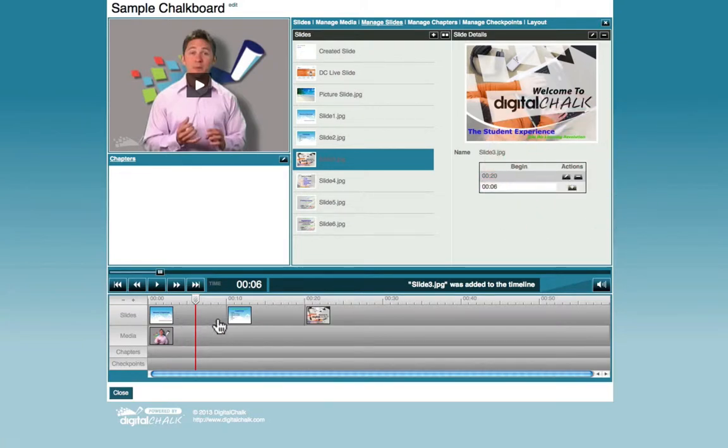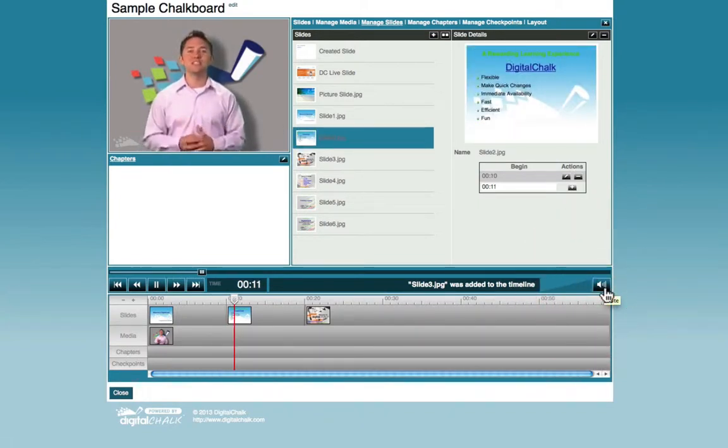Notice that every time I added a slide, I get a thumbnail in my timeline view down here below that represents that slide being added to the timeline at that particular time. Now, you don't have to add your slides in that manner. You can simply go through the process of listening to the media file. You press the play button and let it play through, videos, audio, web pages, and I'll mute the audio here.